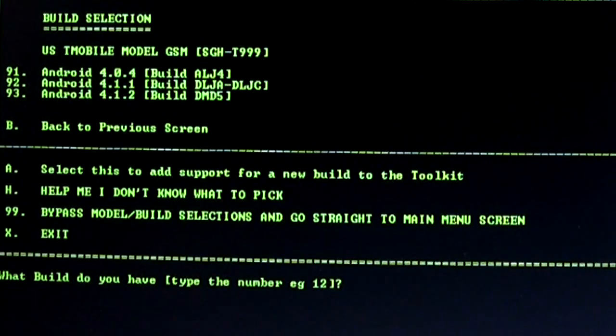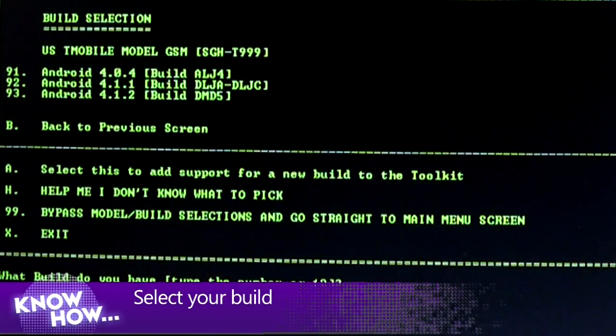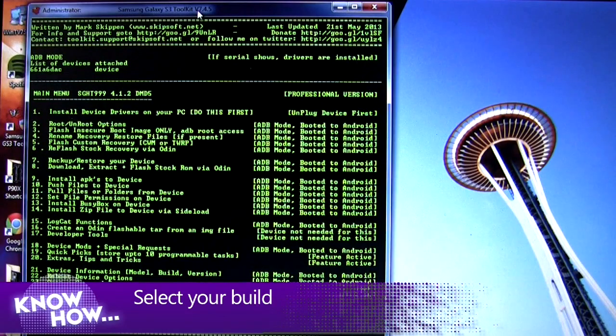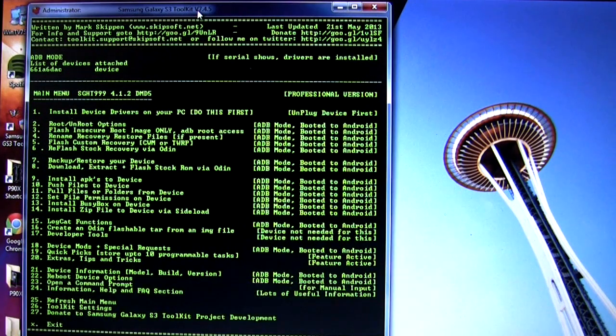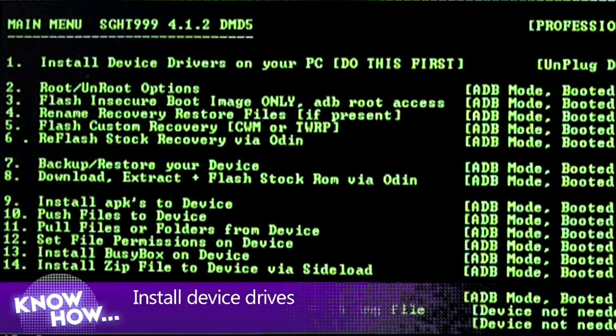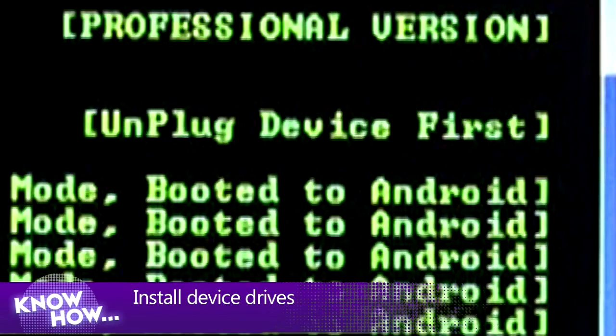Then the toolkit will ask you what build of Android you have. We have 4.1.2, and so we're going to type in that option, which is number 93. From here, here's where everything actually happens. First up, we need to install device drivers on your PC. It says to do it first and unplug your device from the PC.